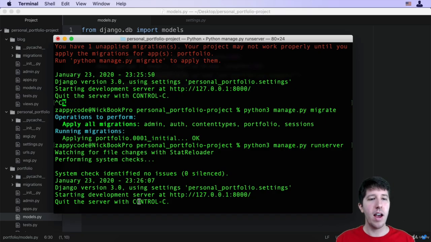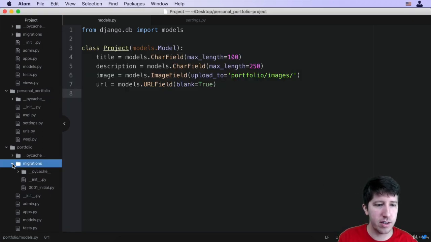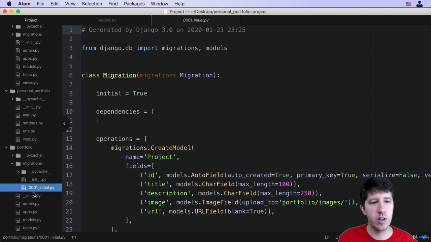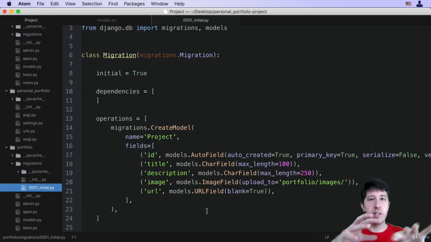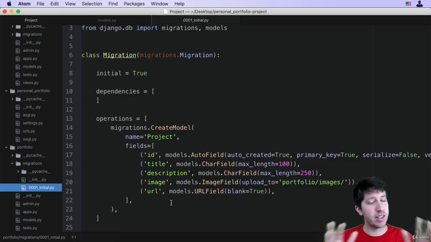Okay. Now, if you ever have any questions about how these migrate files work or what they look like, if we go to our portfolio app, there's this new folder called migrations. And you can see this 0001_initial. And this basically was the migration that was created. It says, hey, this person's trying to create a new model called project, and these are the different things that should be inside of there. Now, let me mention, you should never edit these files by hand, okay? Technically you can, but it's a very advanced thing. You should just leave these things alone.